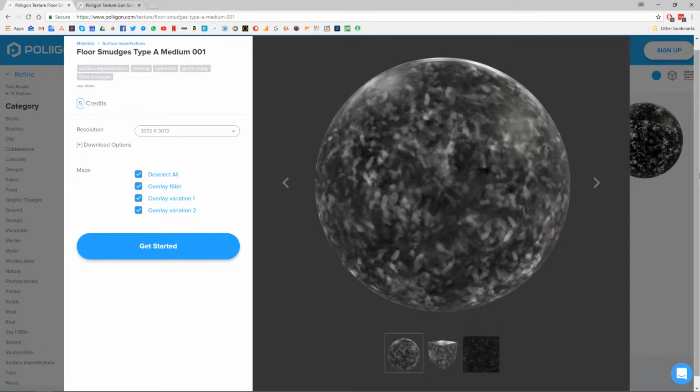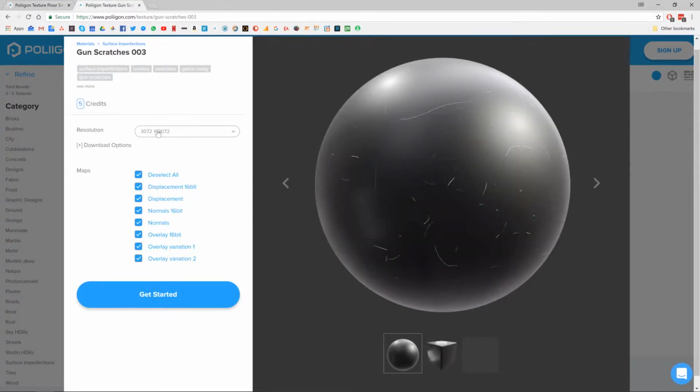Before we head over to Max though, let's take a look at the materials, or textures anyway, that we are going to be using. First we're going to make use of this floor smudges one and this gun scratches one, both of which I've already downloaded and saved to my hard drive, and I will include a link to them below the video.